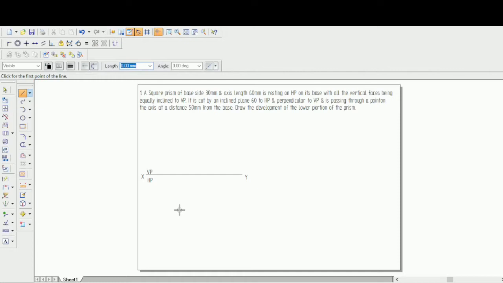The dimensions are there. They're telling the base side is 30 mm. So select rectangle, give the width as 30, enter, height as 30, enter, and see the angle. Here they have not mentioned whether it is resting on its corner or edge, but you can see the question is given with all its vertical faces being equally inclined to VP.